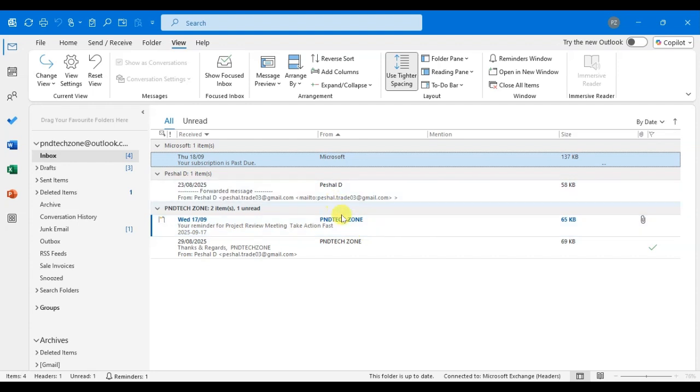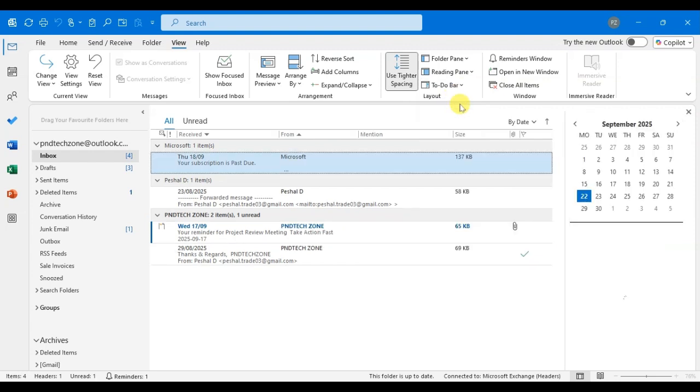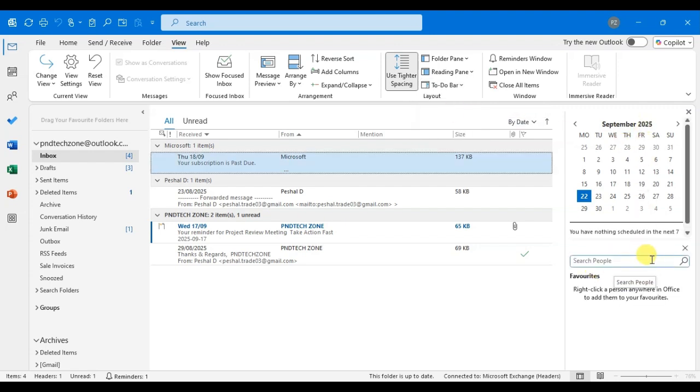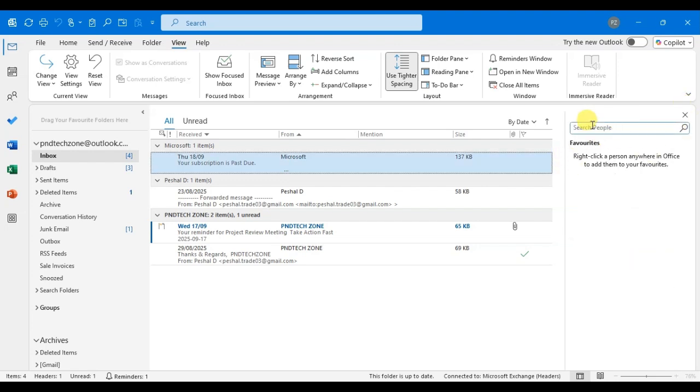Okay. And the next option is To-Do Bar. Just click on this drop down arrow. When you click on Calendar, you can see on the right hand side the calendar showing in the To-Do Bar. I again click on the To-Do Bar and click on People. And here you can see Search People showing. You can search for people here. If you don't want the calendar, just click on Calendar and you will see just the To-Do Bar with Search People. You can add a favorite people list here also.